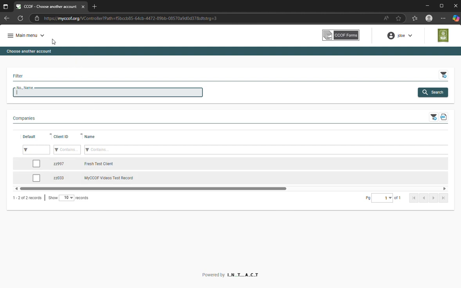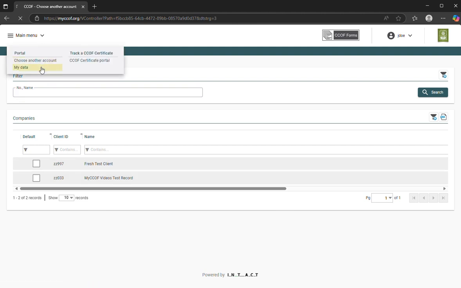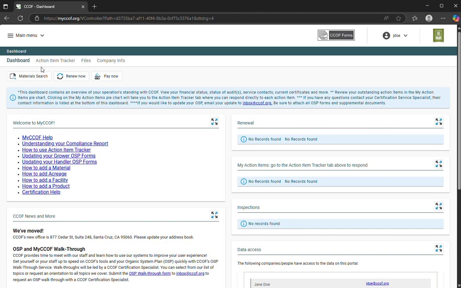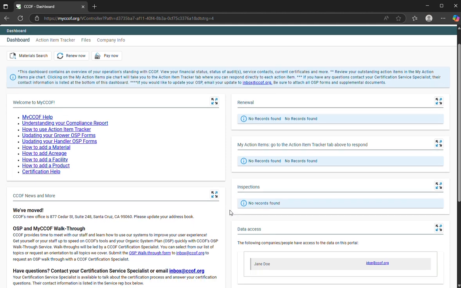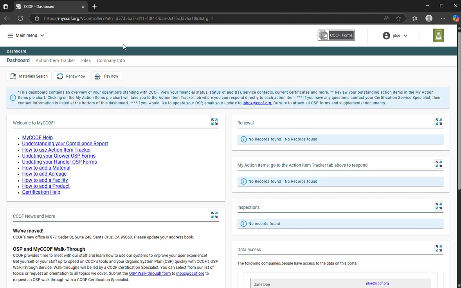My Data. This will show you your personal information, such as your email address and phone number on file. Since all information regarding certification is linked to your operation, not you, there won't be much information here.